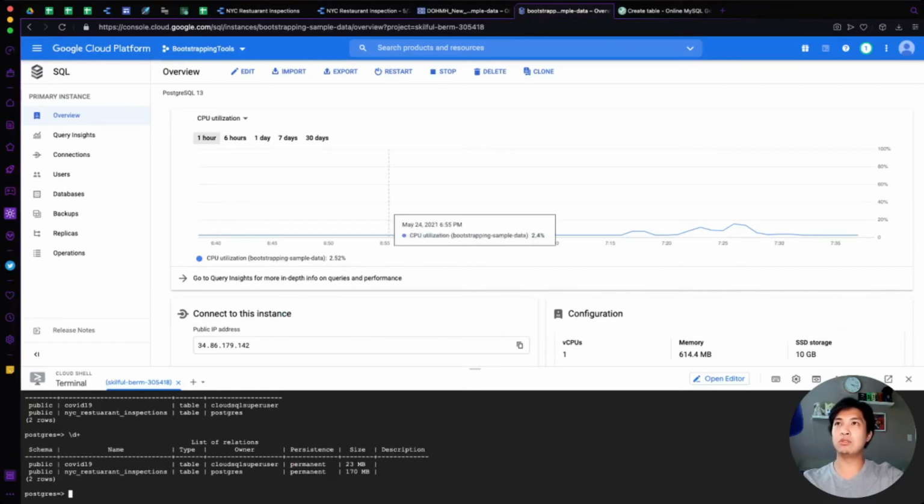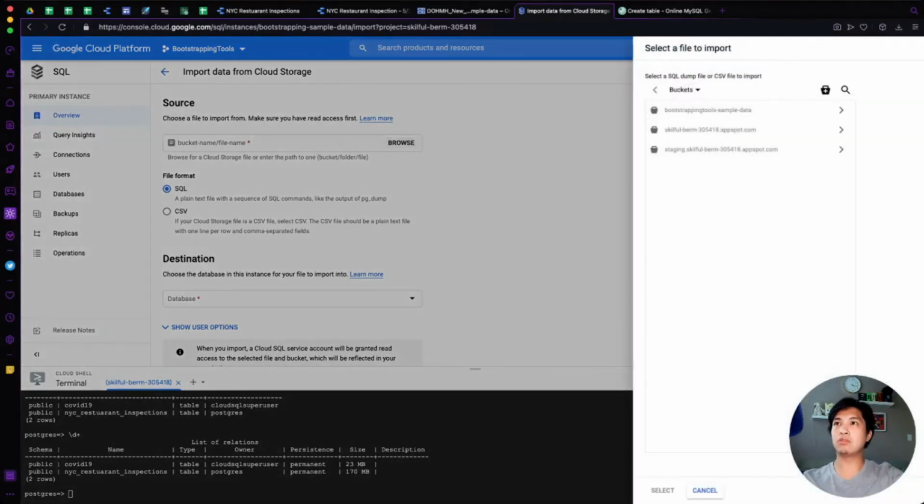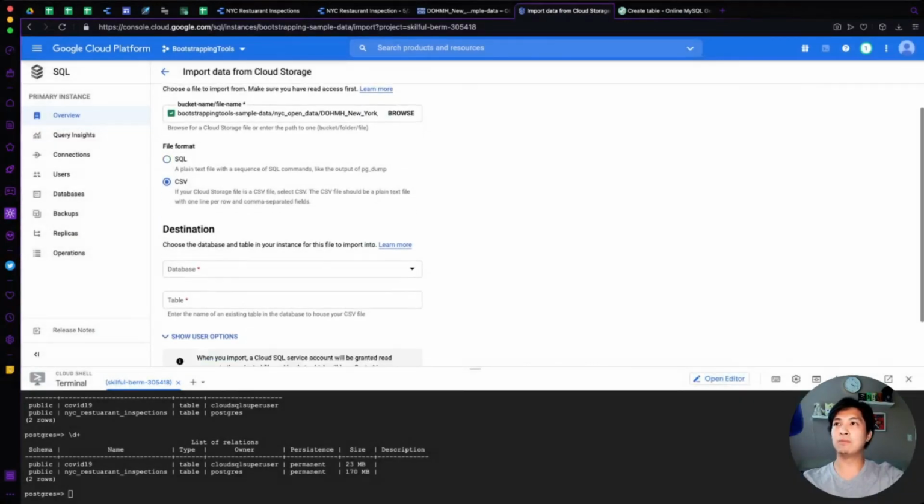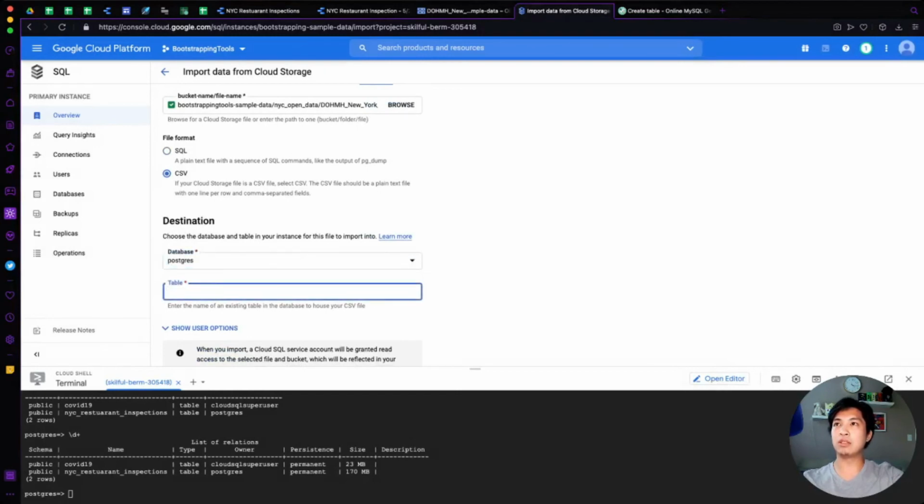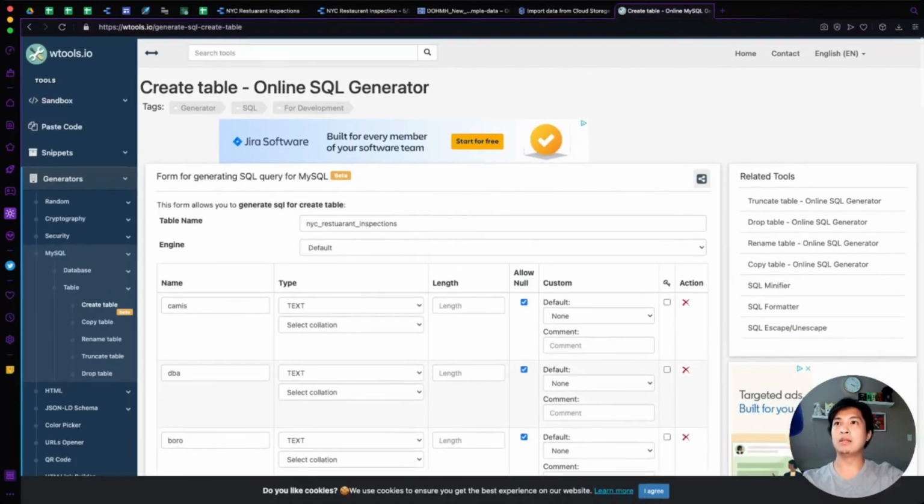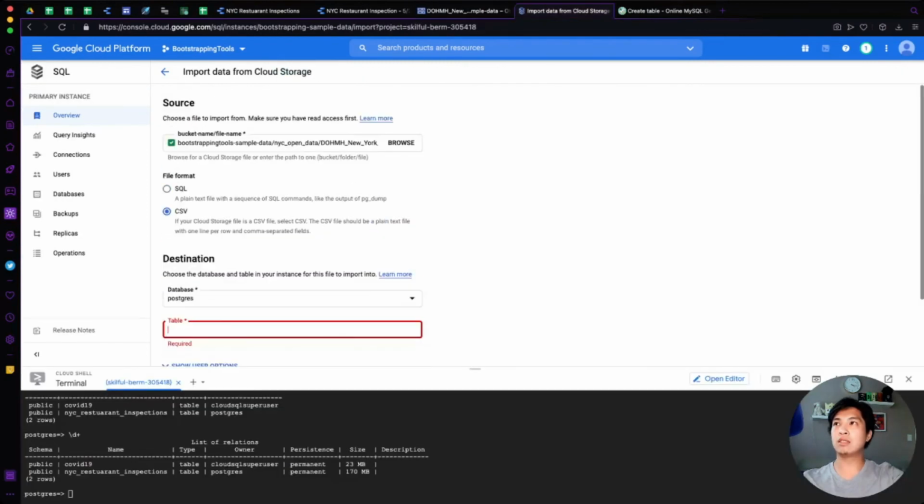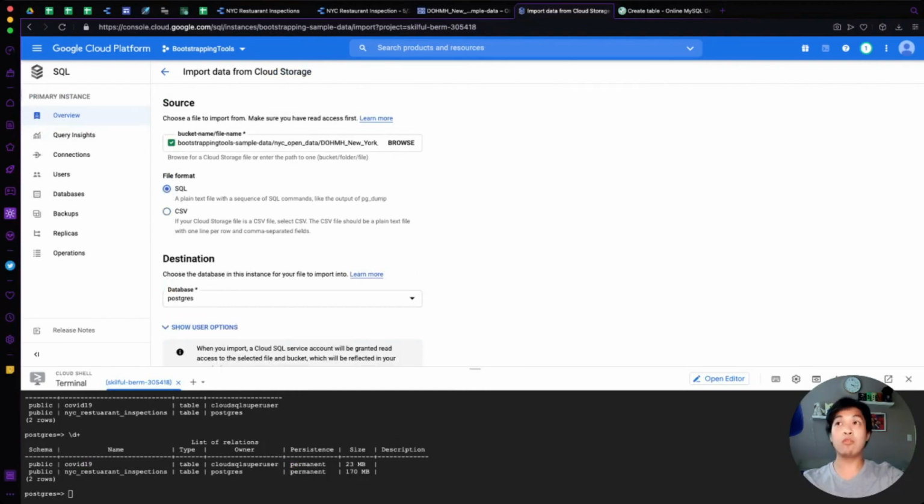But essentially, once you do that, you go back over to your overview, hit the import button, and then you can select from your Google Cloud Storage file, which is what I did just before. I selected that, and then you select CSV, and you can pick your database and then enter the table that you want to enter it into, which would be that table name that you added up over here. But essentially, once you do that, it's going to process and then enter in all the data. You could also have a SQL file if you have one. It really depends on how you want to do it.